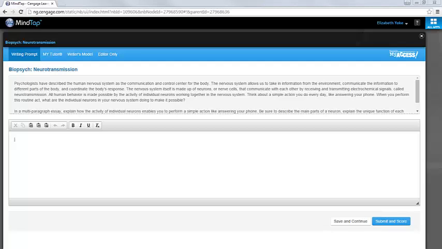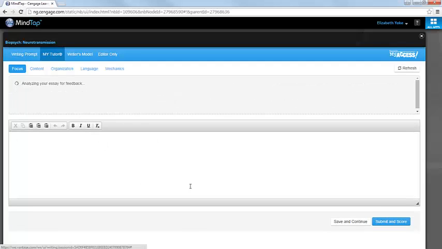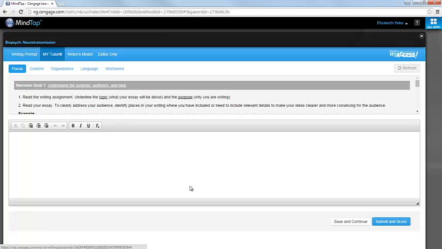As the student is working through the activity, students have access to a tutor that helps them refine their focus, organize their content, and refine their language and mechanics. After students submit their writing activity, students will be given revision goals and information on how they can improve their writing submission. It's up to you how many times you would allow the student to submit their writing.